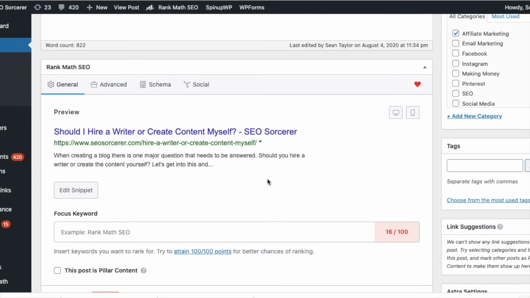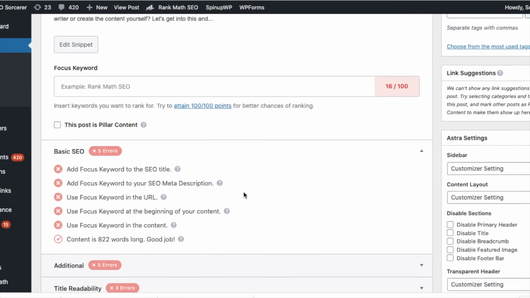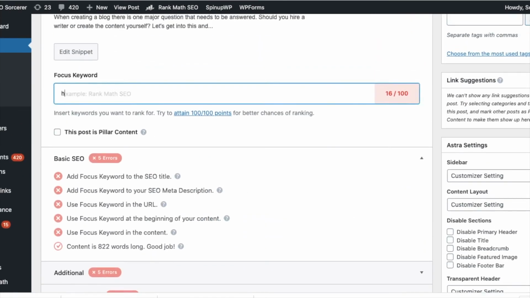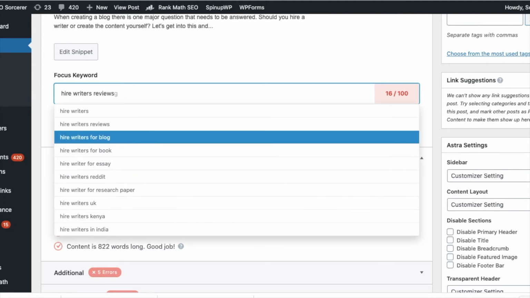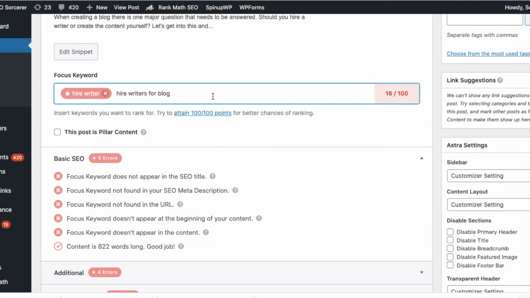I haven't done much with this. I haven't optimized this piece of content. So I was hoping to choose one that I did, but since I didn't, so you choose a keyword. Hire a writer, and then it shows you all the little things that you can do to optimize. I mean, it's a great plugin. Like, they have great support.